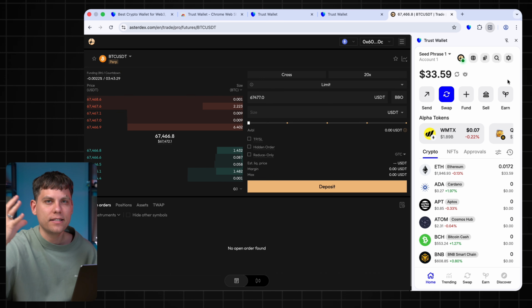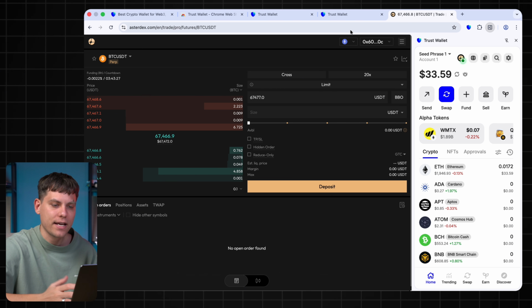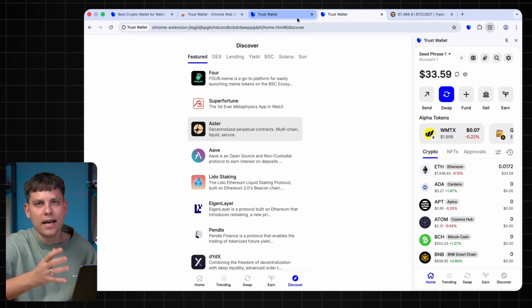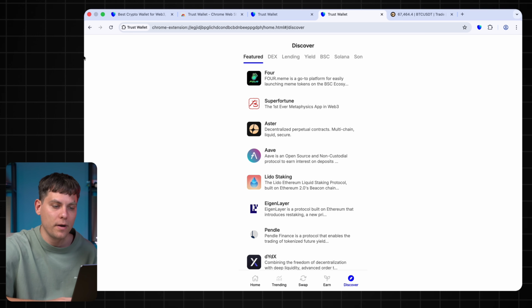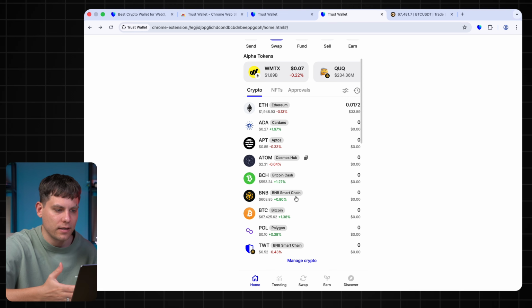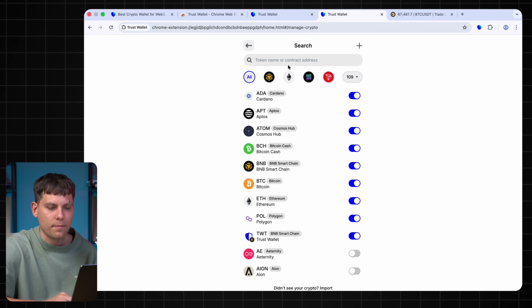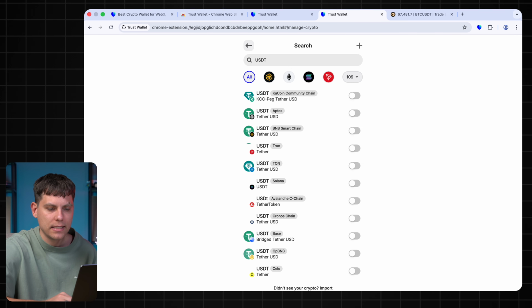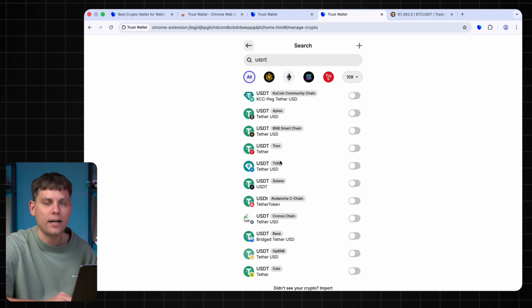You must understand that every time you're making any transactions or exchanges, you need to have enough tokens inside the wallet to pay the commission, the gas fee. For example, we have the USDT token. I click Manage Crypto. At the bottom, type USDT.